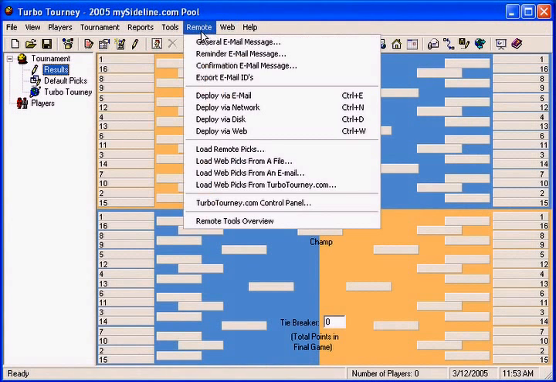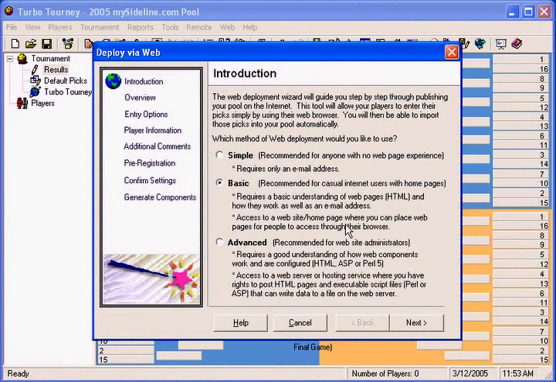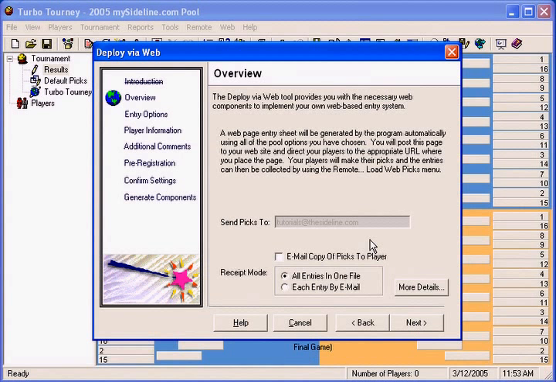To do that, you select the remote menu, Deploy via Web, and that takes us through the Deploy via Web wizard. The first screen here is just the introduction and asks you how you want to use the web deployment. For the Internet add-on, I would recommend you always use the basic option. You can certainly use one of the other two types, but for the Internet add-on, the basic works the best, and it's really the best option. So we'll leave that as basic. And then because I'm using the Internet add-on, it knows what my email address is, and that's on there by default. I also have a choice now to email my players a copy of their pics.